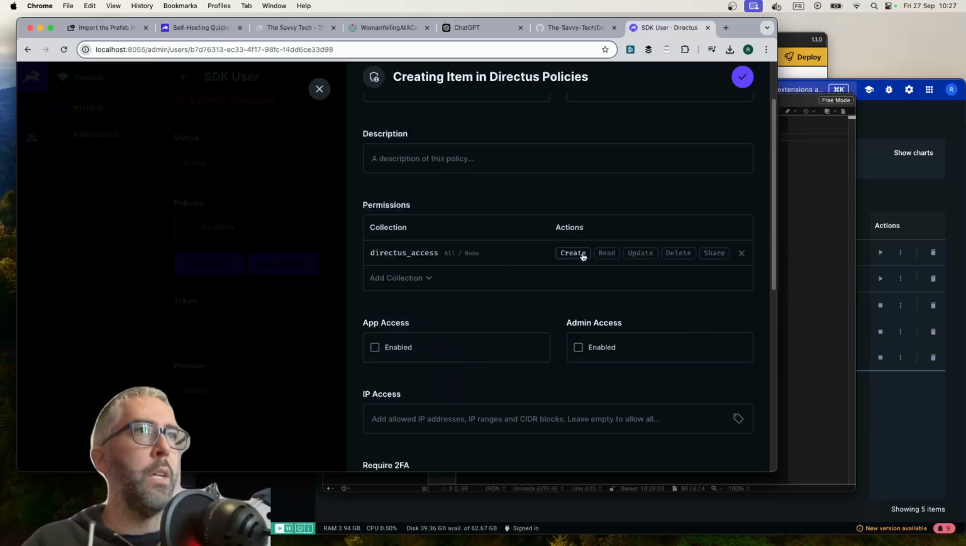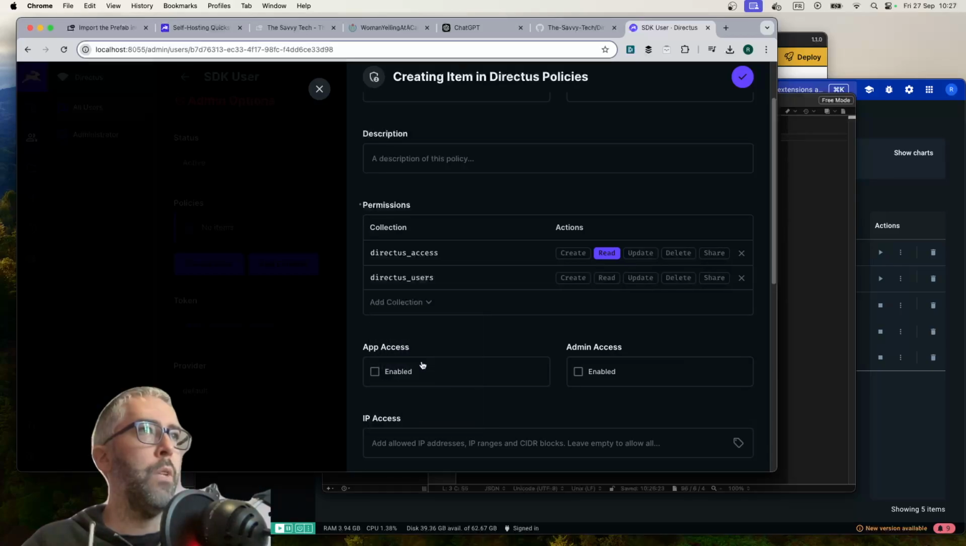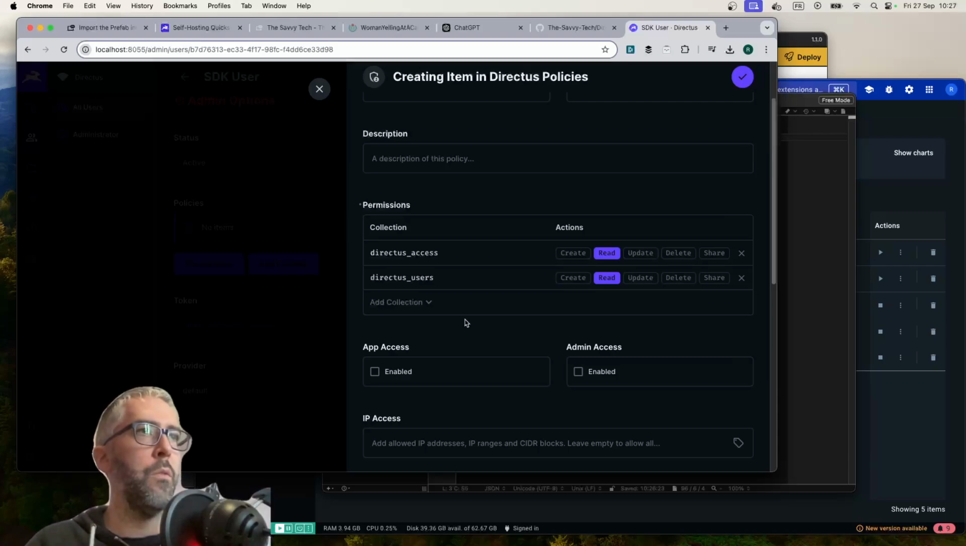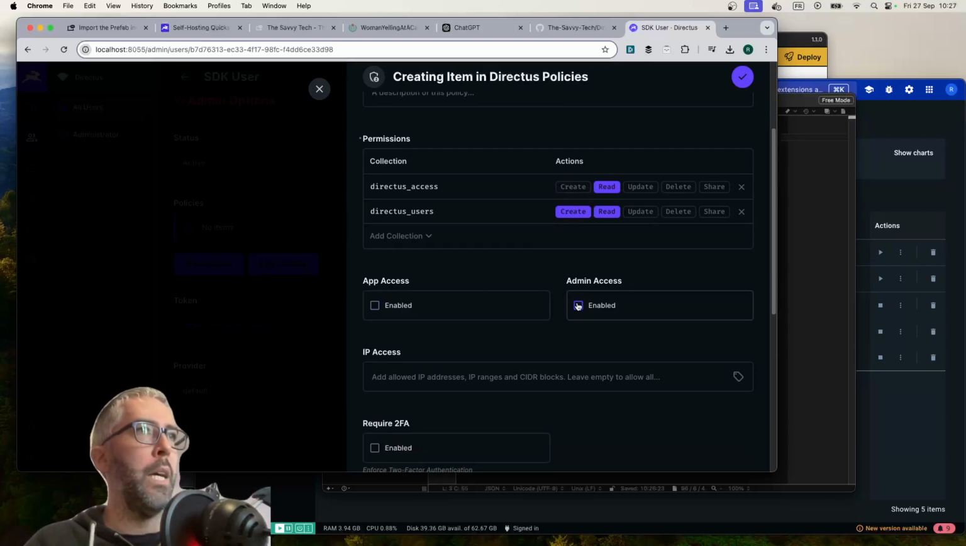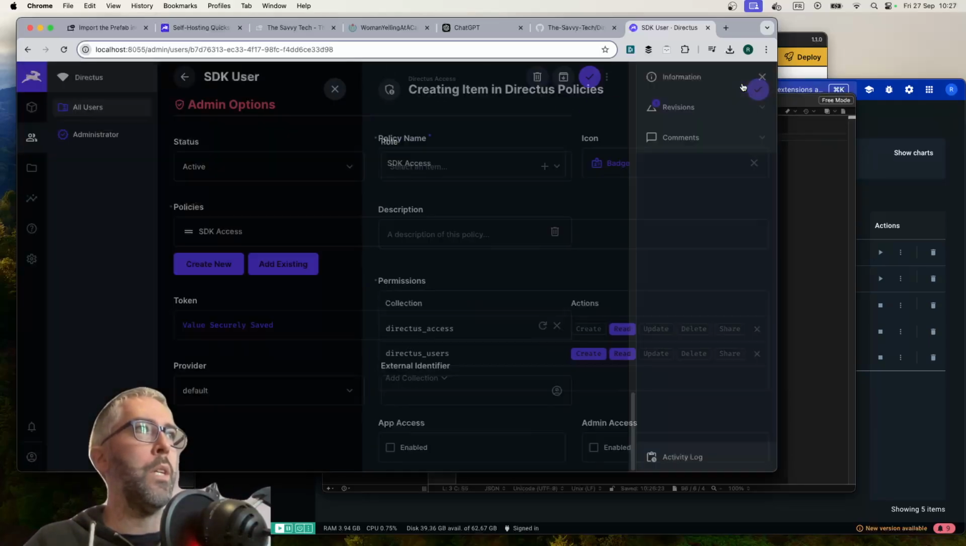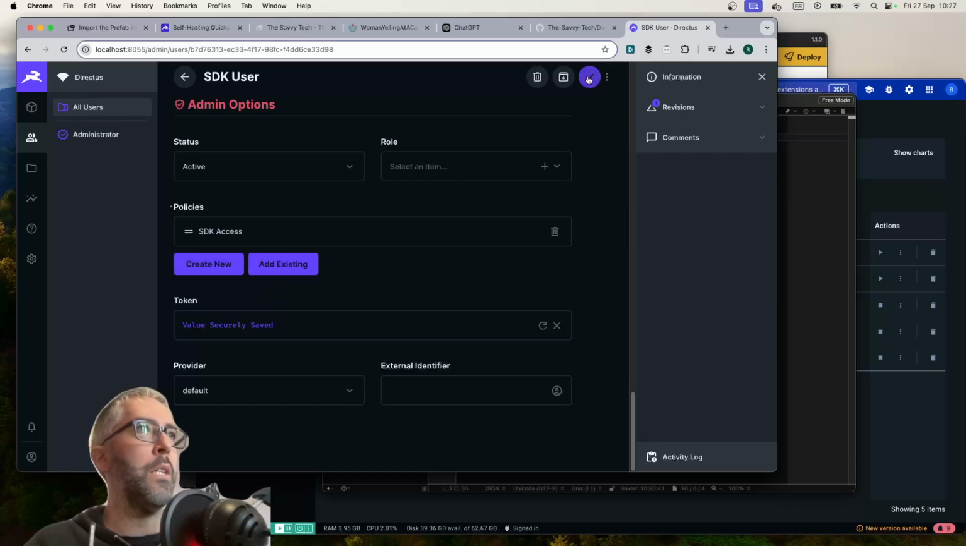I don't know, let's try Directus access, read, and users read, so we can read the users table. I don't know if that's a good idea because we might be able to read all of the users, so that might be a bad idea. But users create for sure, because we need that API connection to be able to create a new user. So it might not actually be read, it might just be create. I'll have a think about that. App access we do not want yet. Admin access definitely not. And so we're going to save that. And now he has a policy SDK access.